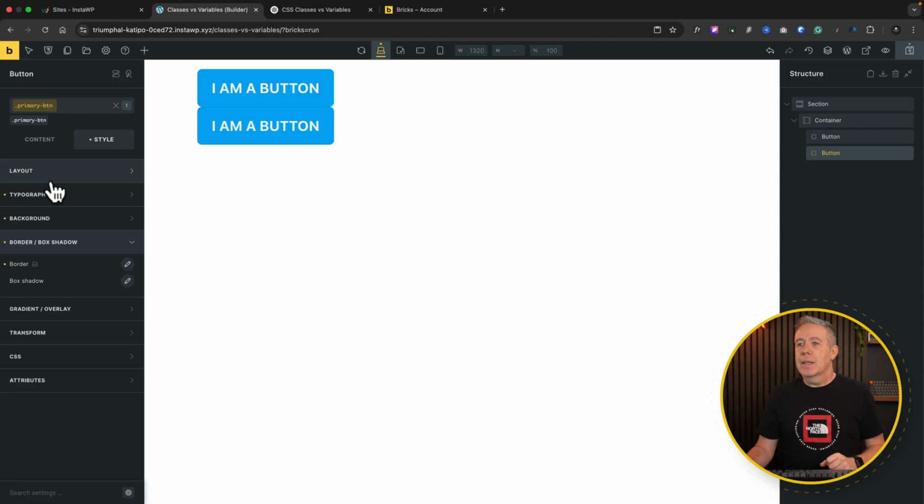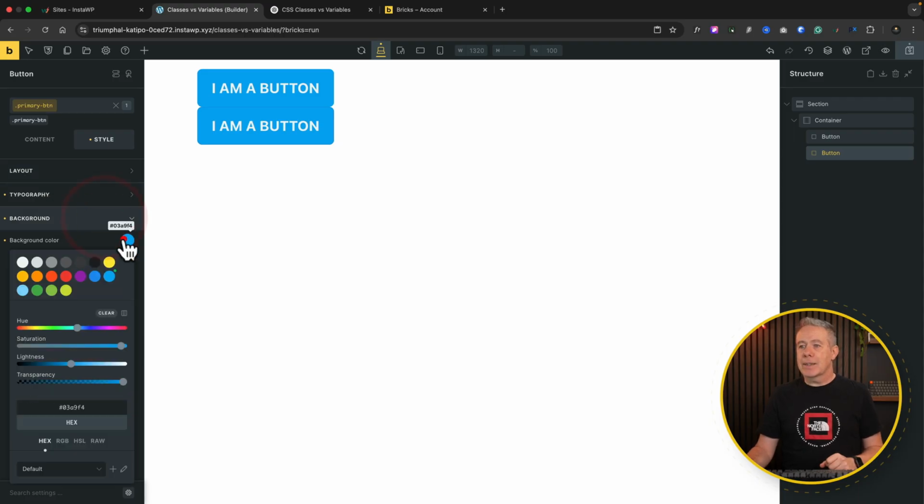So let me show you. Let's come into our background color and set this to be red. Both our buttons are now red. Cool. Simple as that. So now we have a much more flexible setup. We can make a change in one location to that class, and every instance of that button using that class will be affected by those changes.